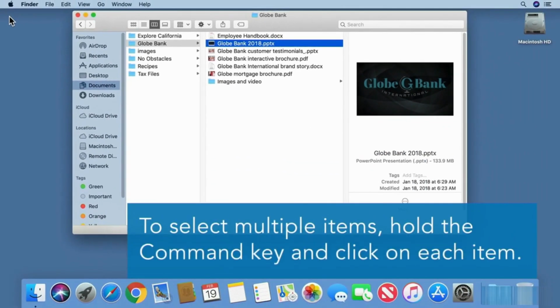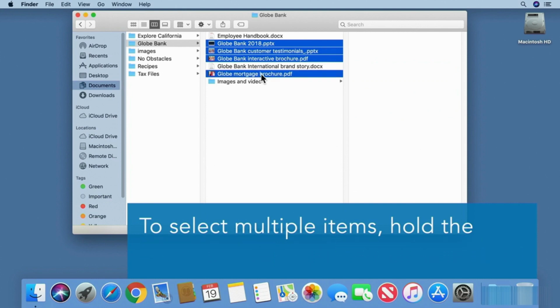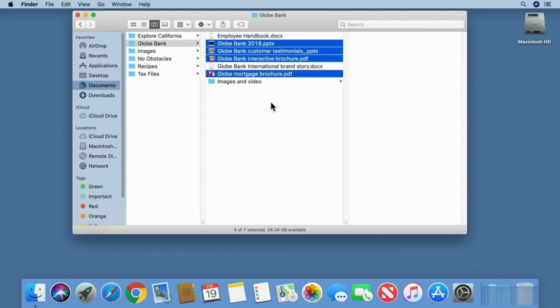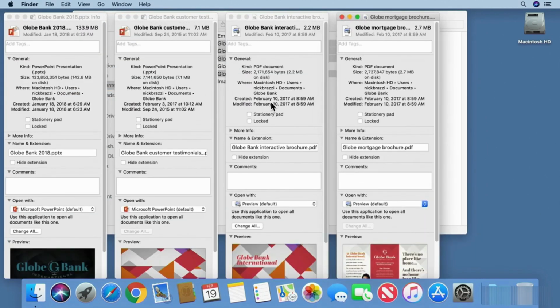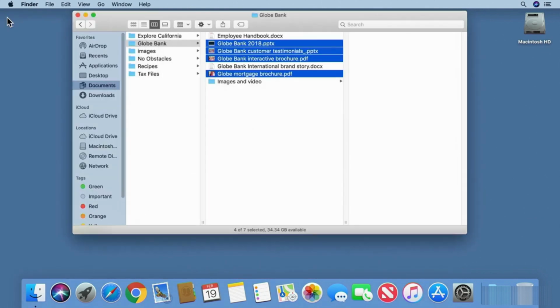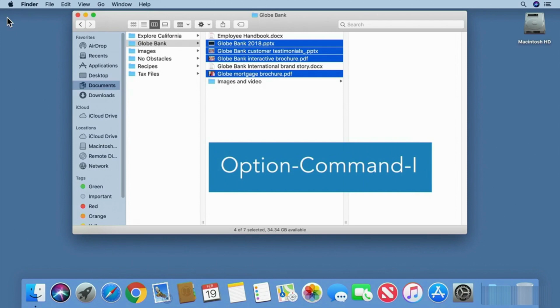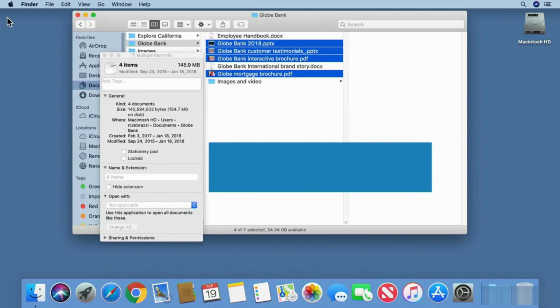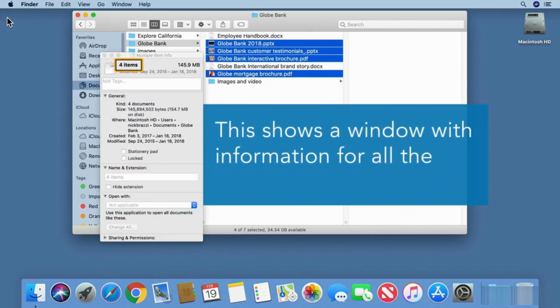You can also hold the Command key, then click on multiple items to select them together. Use the Command I shortcut to view information about all of those items. Or use the shortcut Option Command I to see a single window with the combined information for all of the selected files. This is a good way to see the total size of several files together.